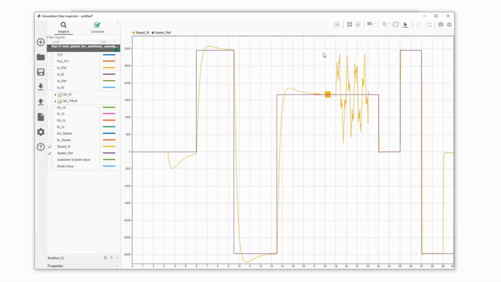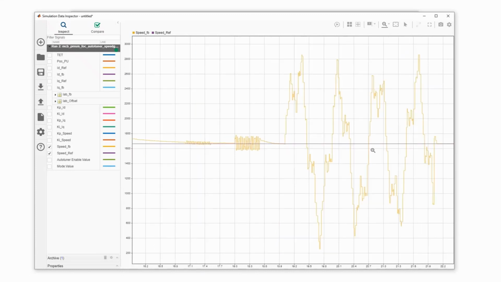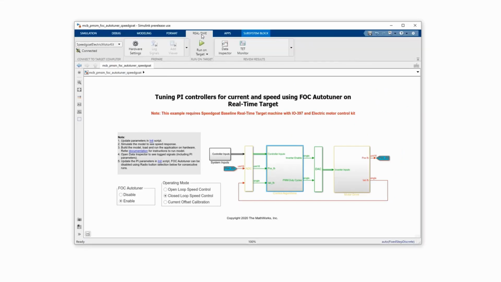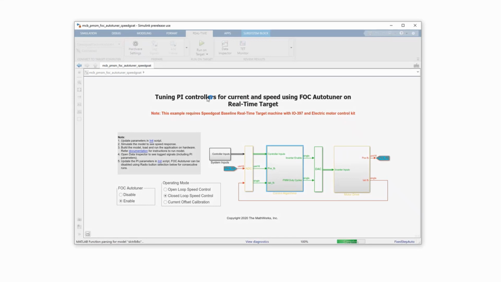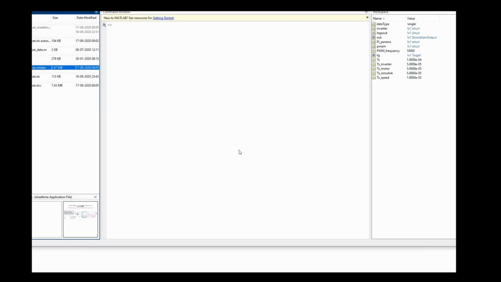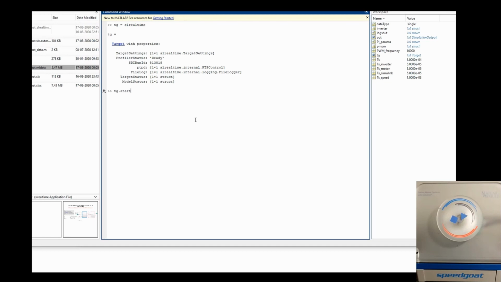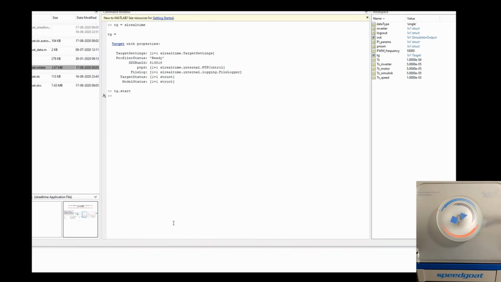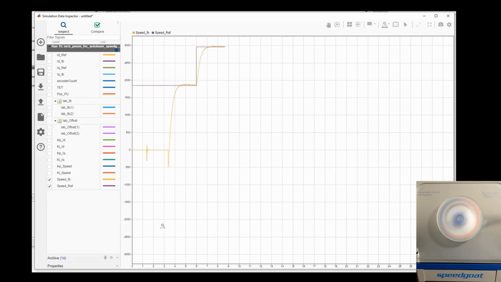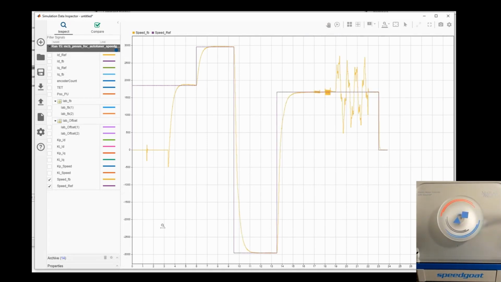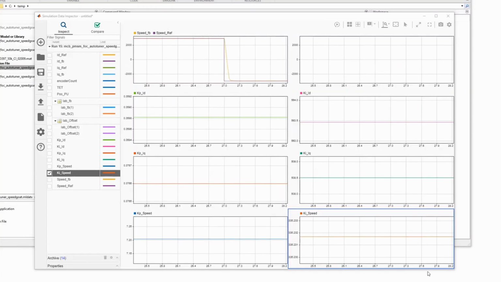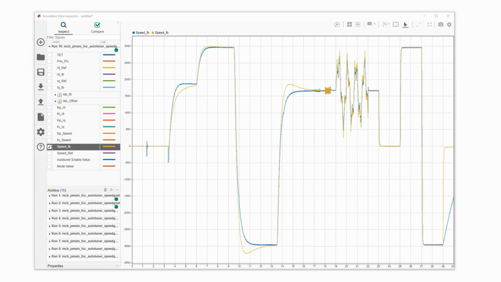And I also want to point out how we can do fine-tuning on current and speed loop if we have the perturbation. So in order to test it on the SpeedGoat kit, we will now build the model, load the application to the target, and use the commands to start the application on the SpeedGoat target. Again, we can use the data inspector to log the signal from the SpeedGoat target. We can also see here the PI gains that are calculated.